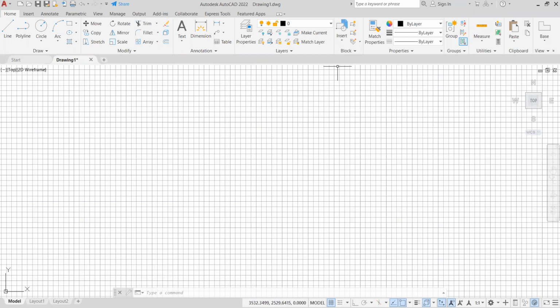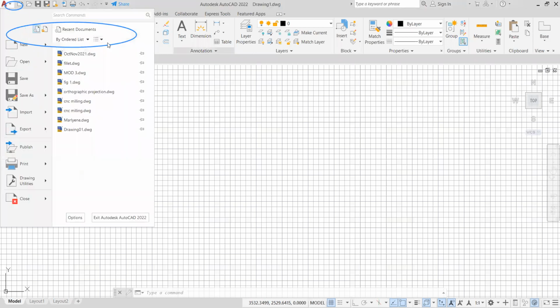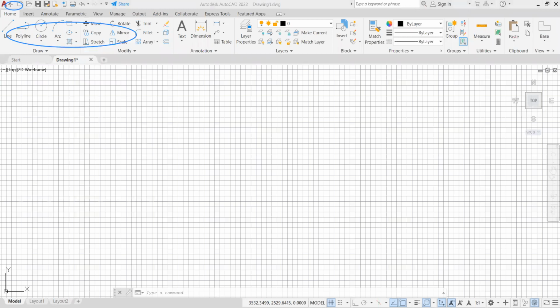Now we want to see how we can change the theme color, or the color behind the commands. So this color, we want to see how we can change that color. Simply, click here, click on letter A. Once you click letter A, select this option here, options.